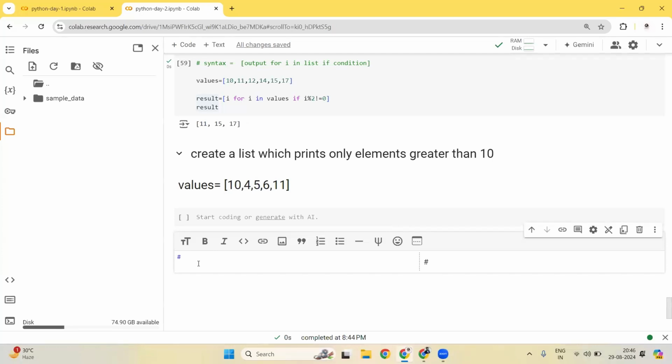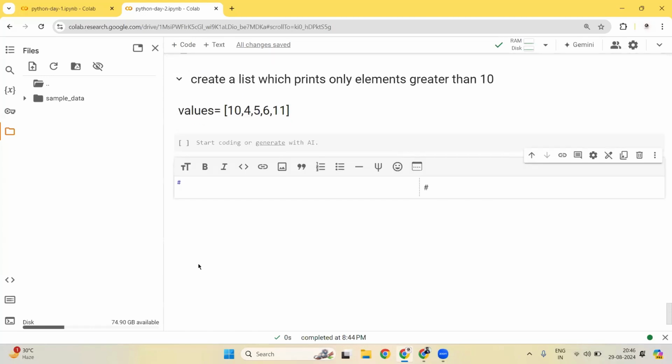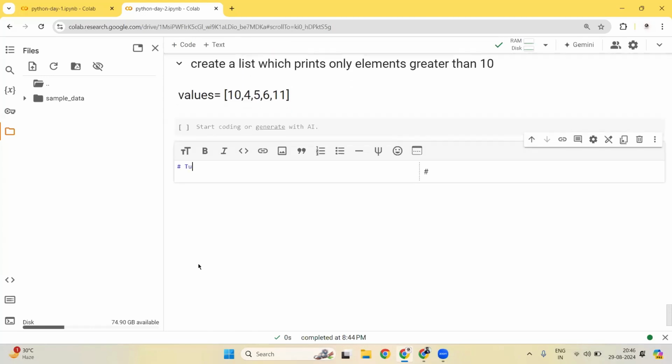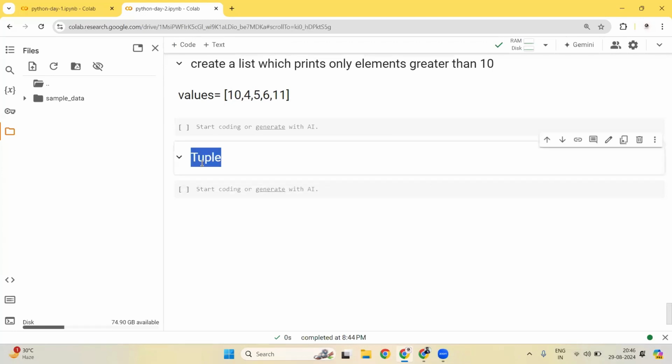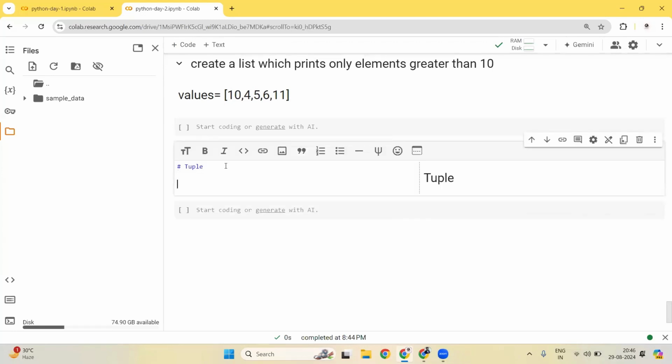Now the next data structure that we have is called a tuple. It is denoted using round brackets. Here, elements cannot change. Directly you cannot change it. Once it is done, it's done.